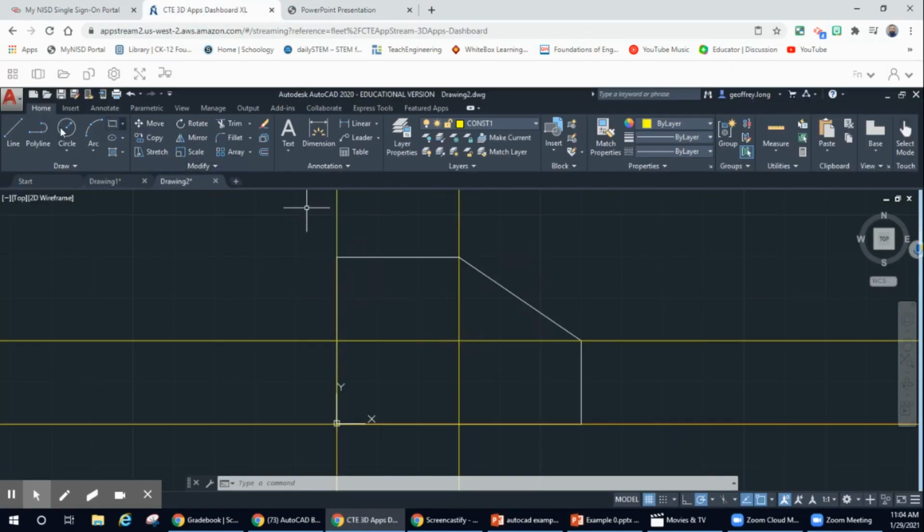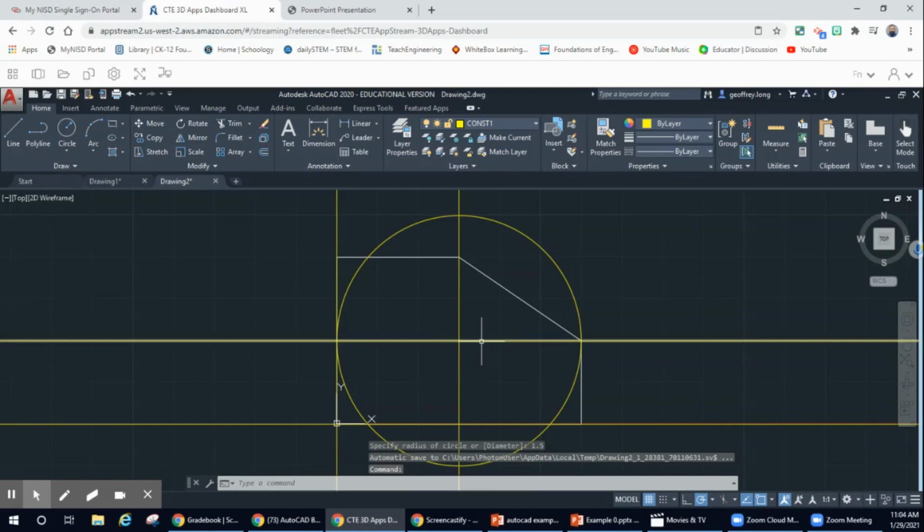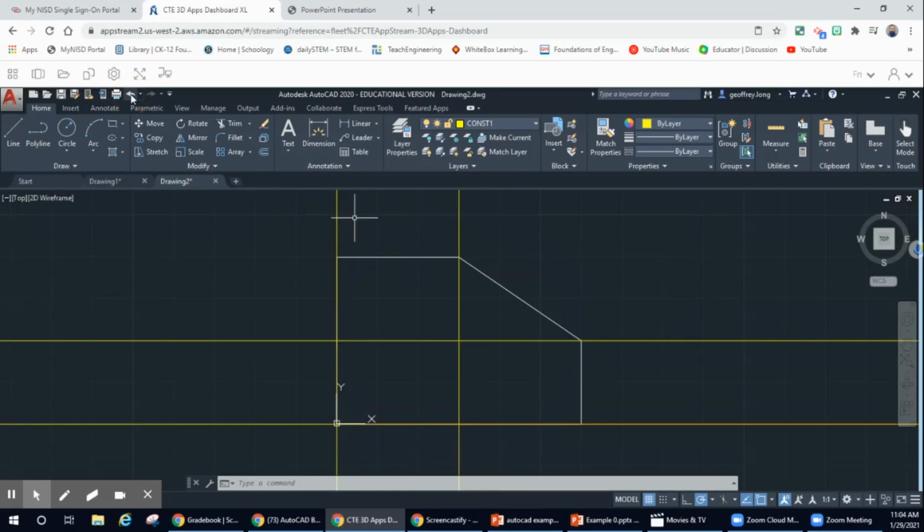Now we're going to go up to our circle tool and we're going to specify our radius, right? So intersection. So I'm going to click on my circle tool and then I'm going to type in the radius. So it says specify my radius. It's 1.5. Hit the enter. And then you can see that that was not the radius, right? So let's go back.